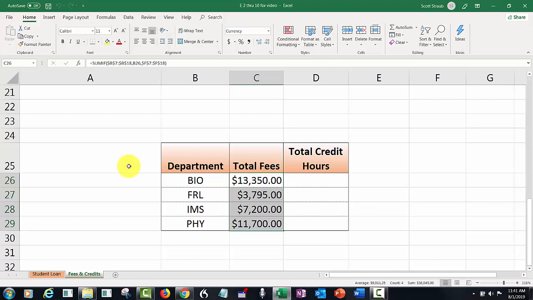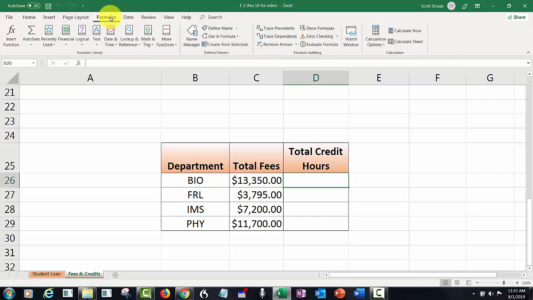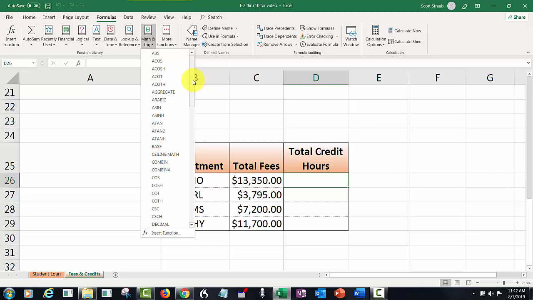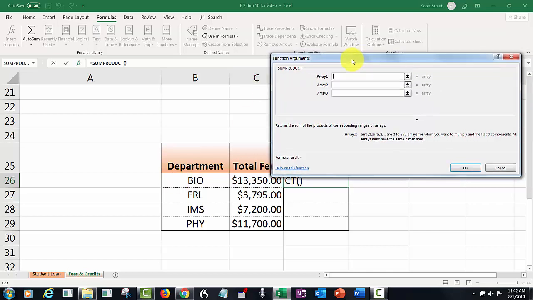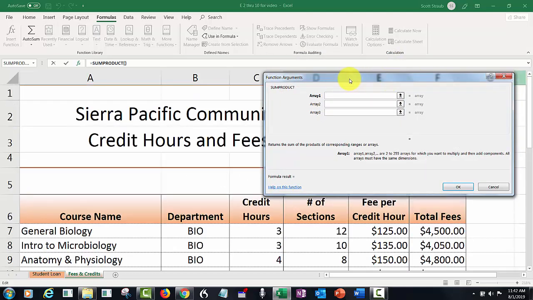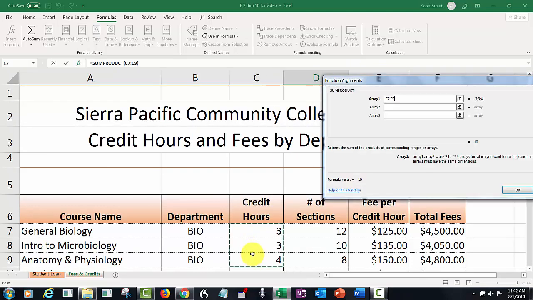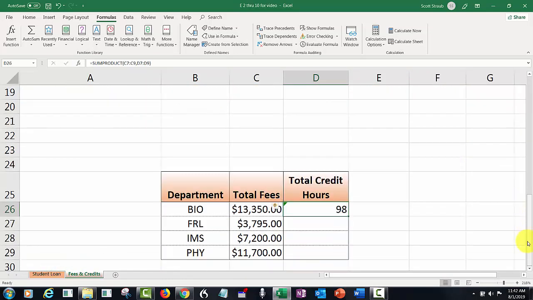Step 11, we're going to use the SUMPRODUCT and trace an error. So we need to select D26. Click the Formulas tab and select the Math and Trig function. Scroll down and find SUMPRODUCT. You should see this array box come up. Then we need to select C7 through C9. You can see that it auto-populates in there. Click Array 2. We need to click D7 through D9. Hit OK. There we go. You can see this a little bit better.